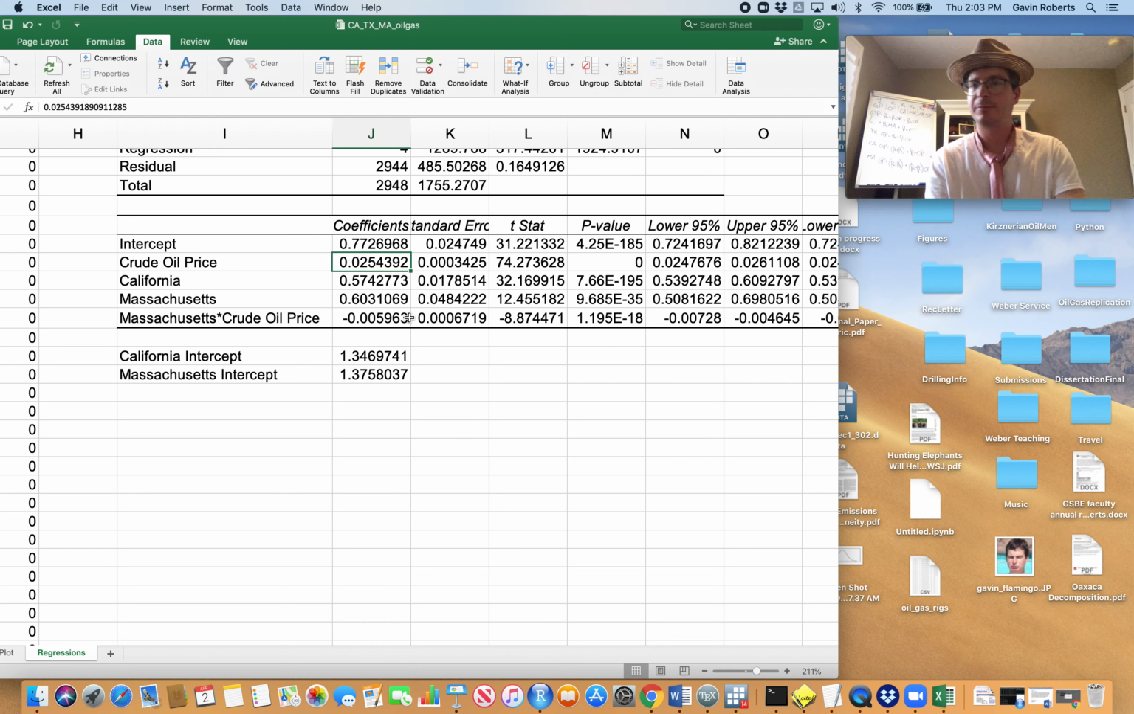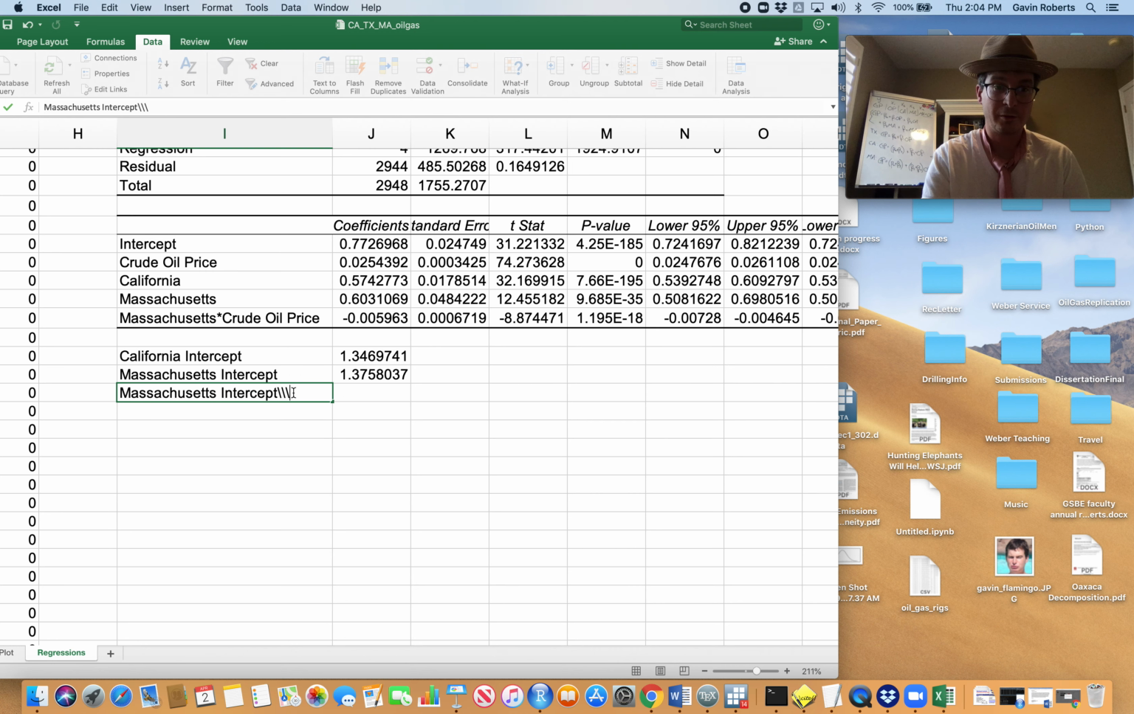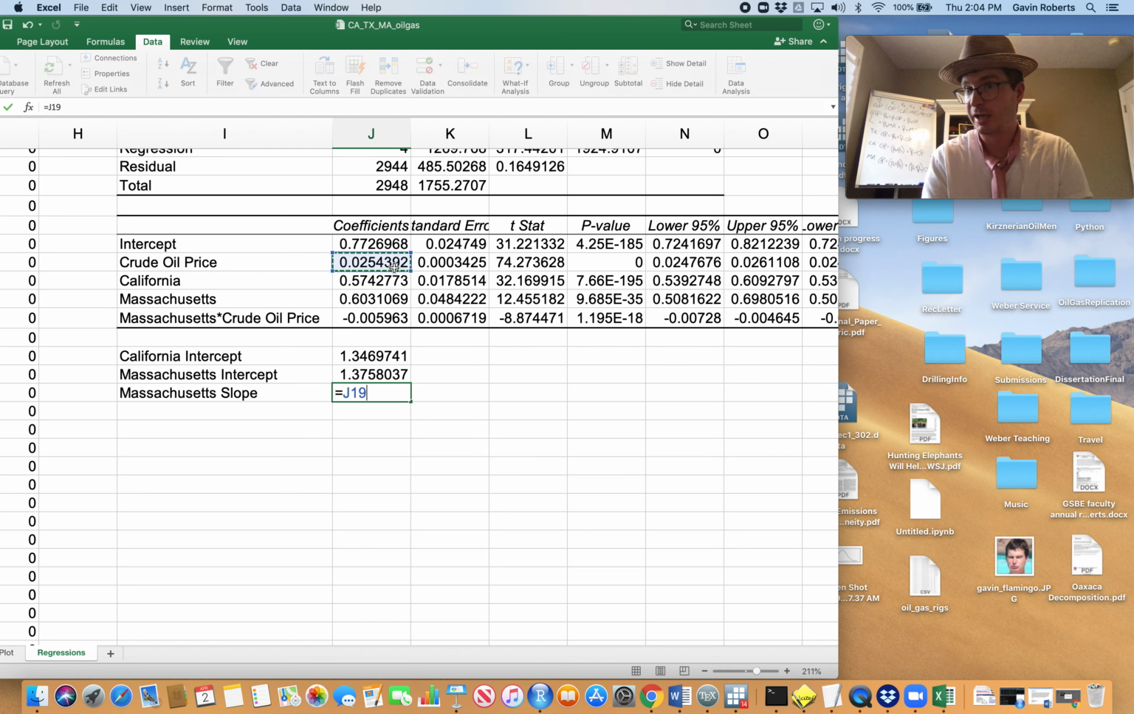Notice that this slope on the oil price is the same in Texas and California, because we're not allowing the slope to be different in Texas and California. We are, however, allowing the slope to be different in Massachusetts. So I might write, well, let's not have to spell Massachusetts again. Tricky. Massachusetts slope, that's going to equal California/Texas slope. That's that beta 1 from the last video, but it's B1 because it's our sample estimate. Plus, slope is going to be a little bit smaller in Massachusetts, so I'll click that there. And so that's our Massachusetts slope.